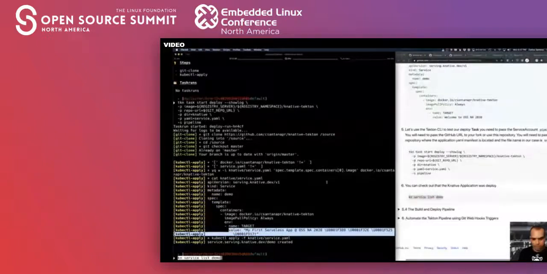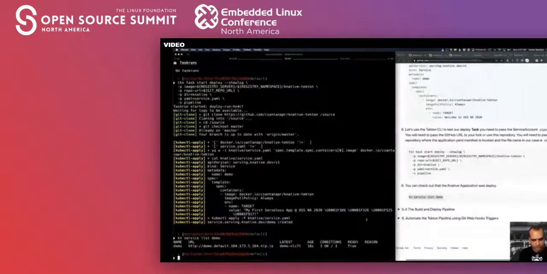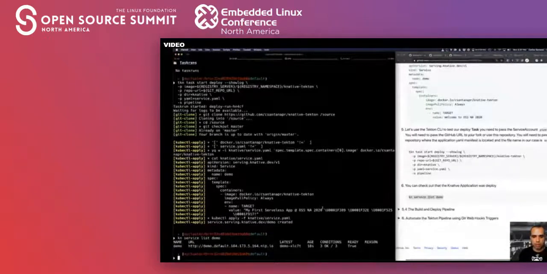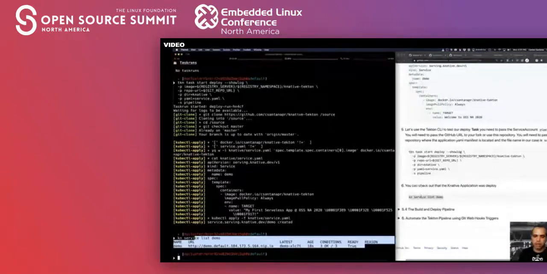So now if I do Knative service list demo, this is the Knative service that got deployed 18 seconds ago. So Tekton was able to take the YAML file, update the YAML file, and then deploy the application, and it should be up and live. I'm not going to call it again because we already saw a Knative demo.